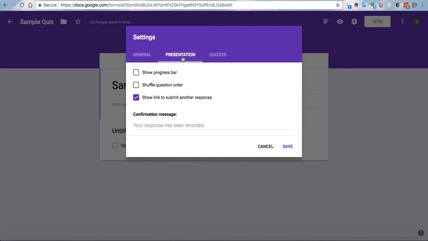Okay, so then we go to presentation. You have different options here as well. There's a little progress bar that shows how far along the student is in the quiz, so they have a gauge of how long it will take them. Also shuffle question order and show link to submit another response. You also have the option of adding messages after their responses have been recorded. I like to select the shuffle question order because it'll mix everything up so the students can't look at each other or look at their Chromebooks and cheat.